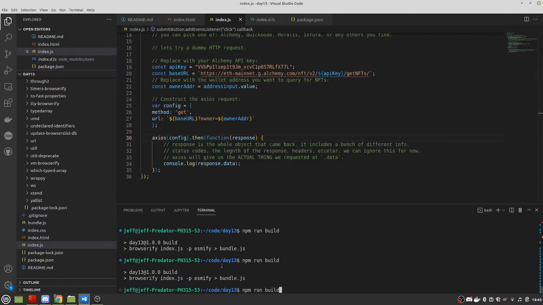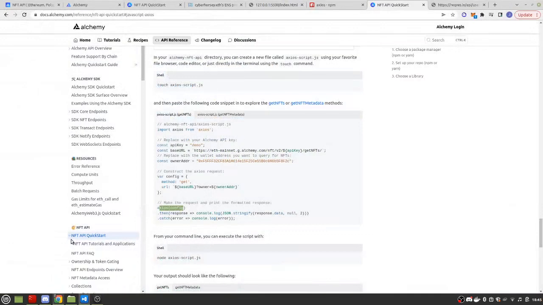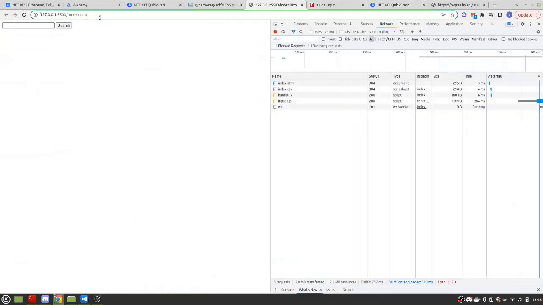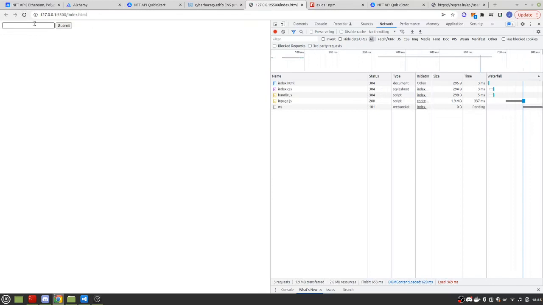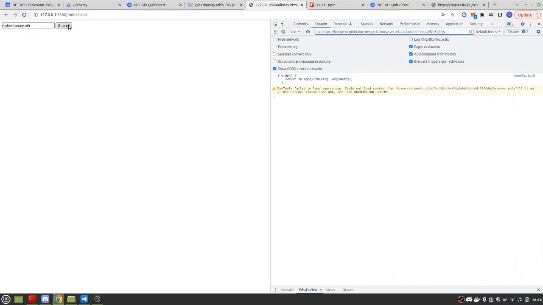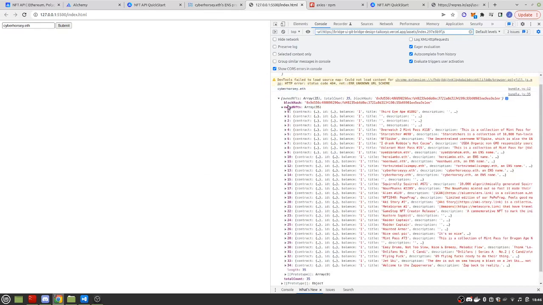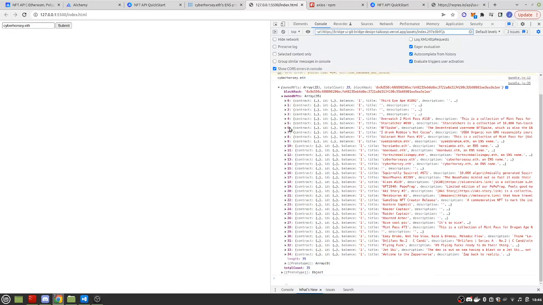And let's see what we got. See if that does anything. I don't know if it'll work with ENS yet, but let's see if Cyberhorsey.eth does anything. Whoa, I got all my NFTs. That's simple with that HTTP request. You can see it's giving me all the same stuff we just saw in cyberhorsey.eth.xyz.